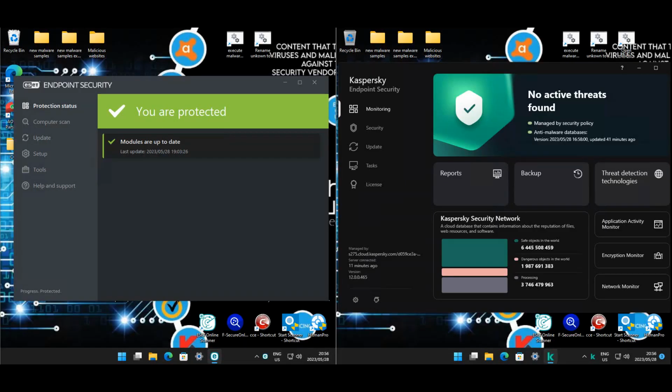And howdy everyone, hope you guys are all doing well. Today we have another test. We're going to do a business test today. It will be ESET Endpoint Security going up against Kaspersky Endpoint Security. So we have ESET on the left. Let's quickly have a look at the settings.